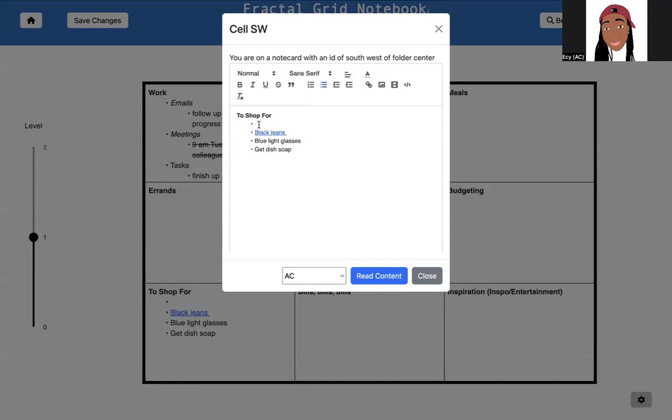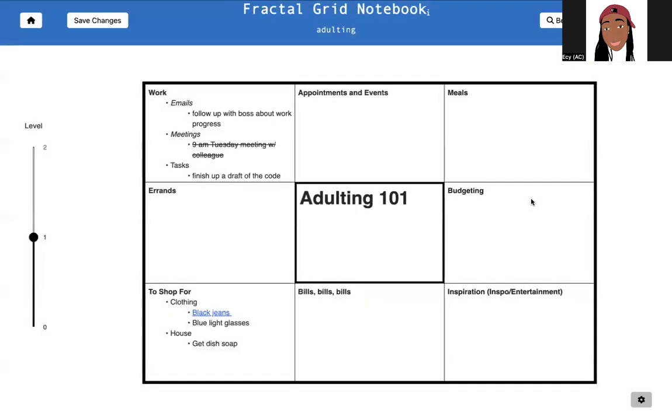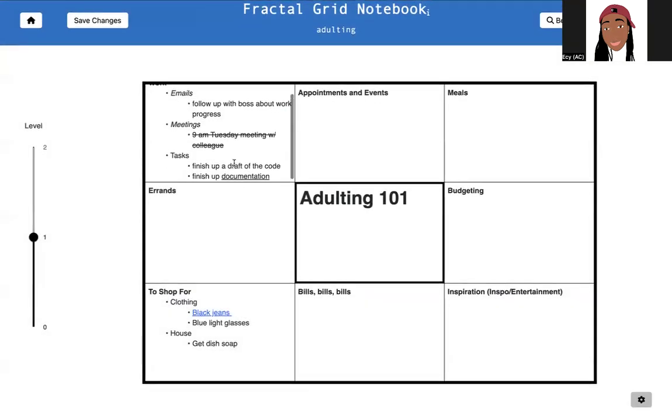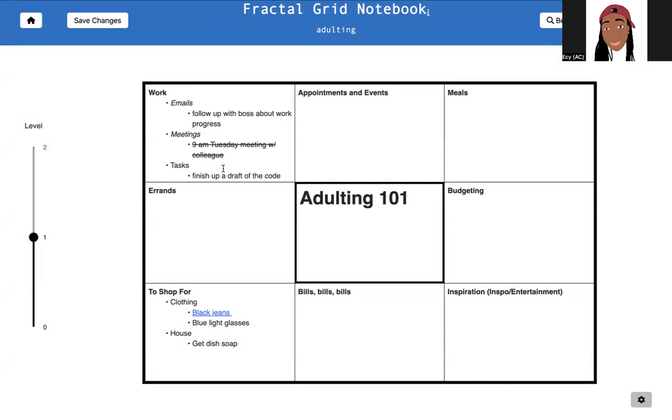So if I wanted to, I could categorize things like I did with work. So I could say, hey, there's clothing I have to get, which includes black jeans and these glasses, but maybe there's also some house materials I need to get. So I can say, well, I need to get things for the house. And just like that, I have different categories of things, which I can scroll down and interact with and see. So I'm going to save those changes.